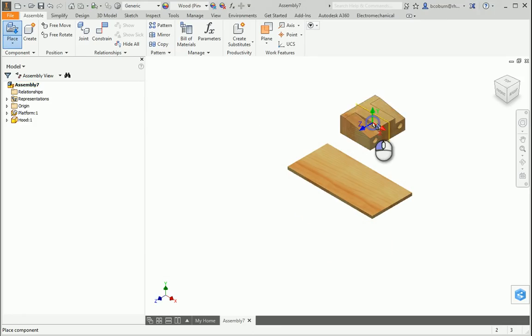Now, if I click multiple times, I can put down lots of hoods. But I'm not going to at this point. I'm going to right click and click OK. So I can hit Escape, or I can right click and hit OK. So two different ways to get out of that mode.